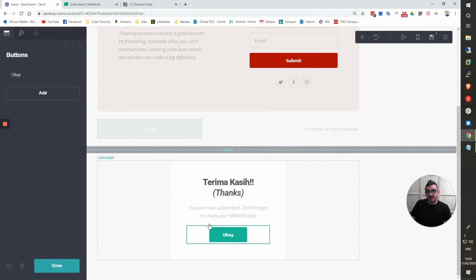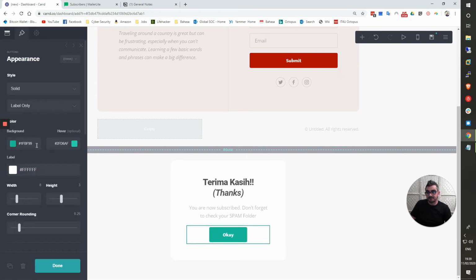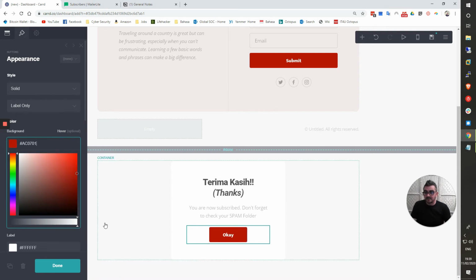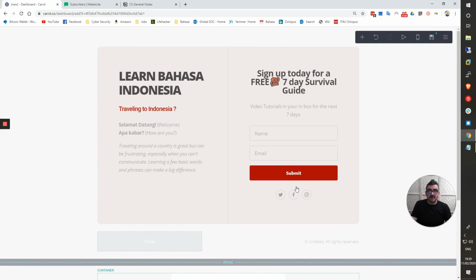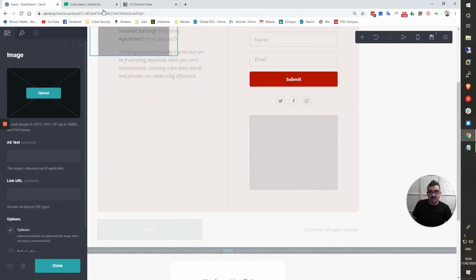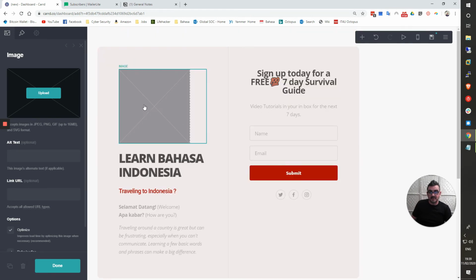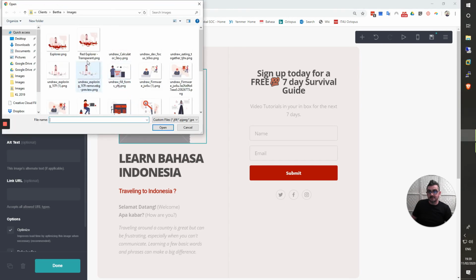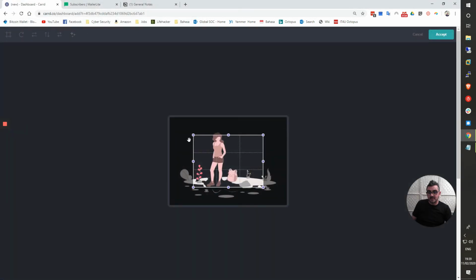And same down here. So we want to change this button here. Again. Change the button there. And the last thing we want to do is we want to add an image in here. So if we click the container here, click add image, and then we drag that and we put it just above here. We upload an image. Go for this one. Just modify these.